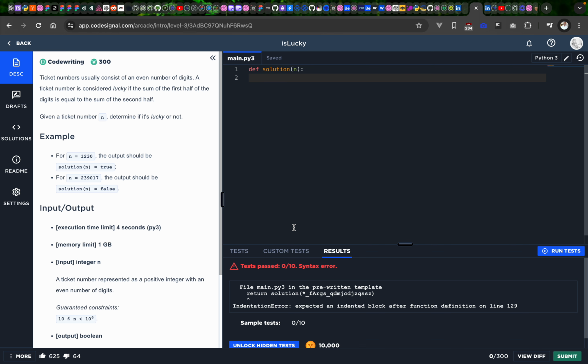So since the number is an integer, the first thing is to convert it into a list. So we can have a variable called numbers and then call the built-in list and then transform our original number into a string so that list can act on it. So now we shall be having a list of numbers that is from the original number.